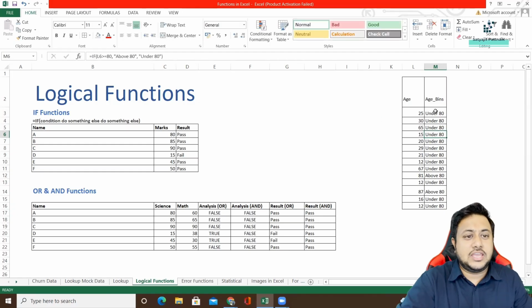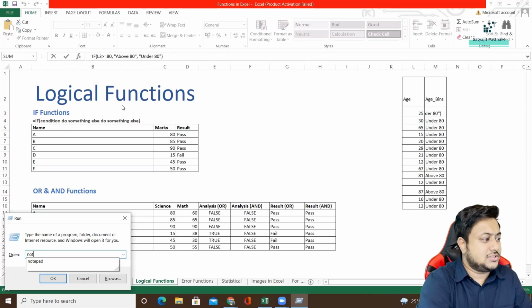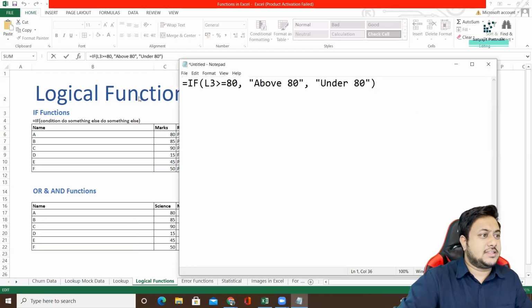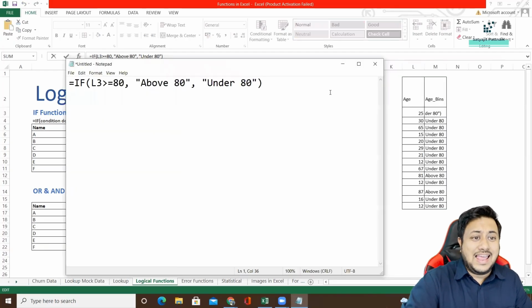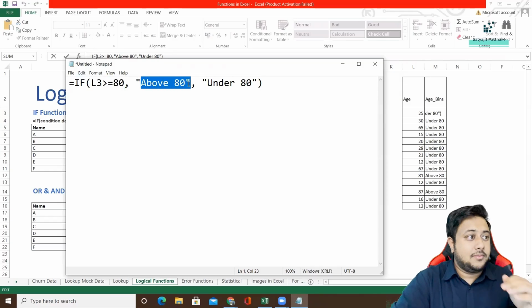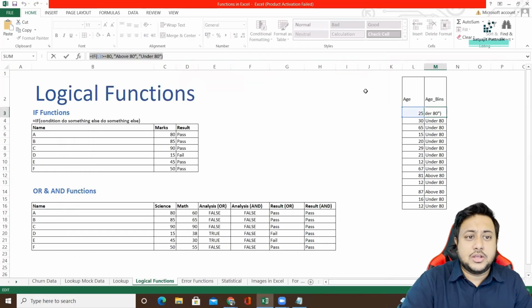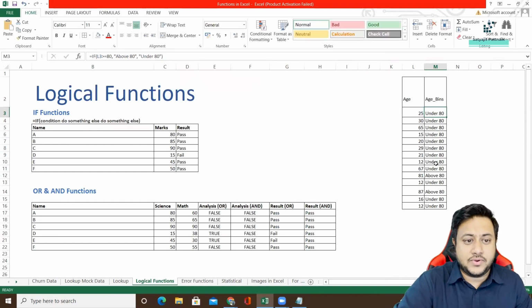Now, you can see the if clause is very simple. If I analyze this, it's nothing but if my L3, that means this column, is greater than or equal to 80, then mark it as above 80, or else mark it as under 80. This is a very simple if else block, and I have implemented it. So if it is above 80, it will show you above 80, like in this case. And all other cases are under 80, right?